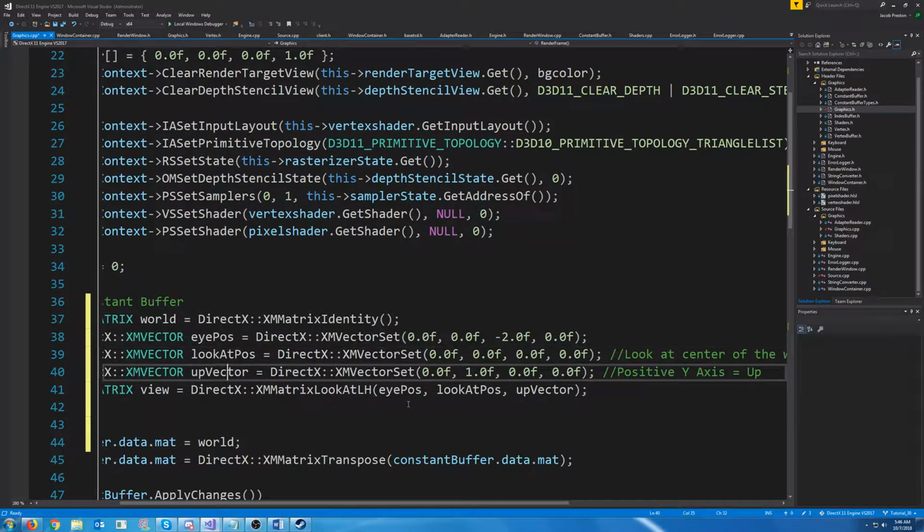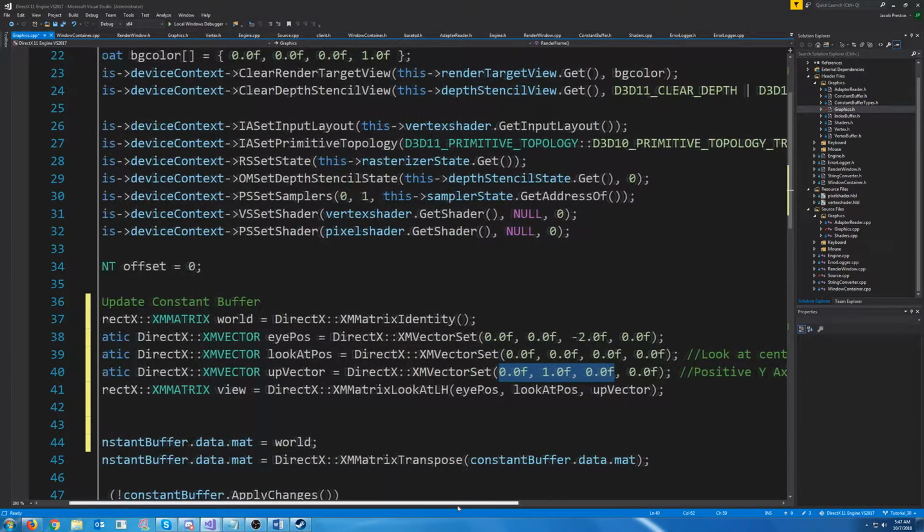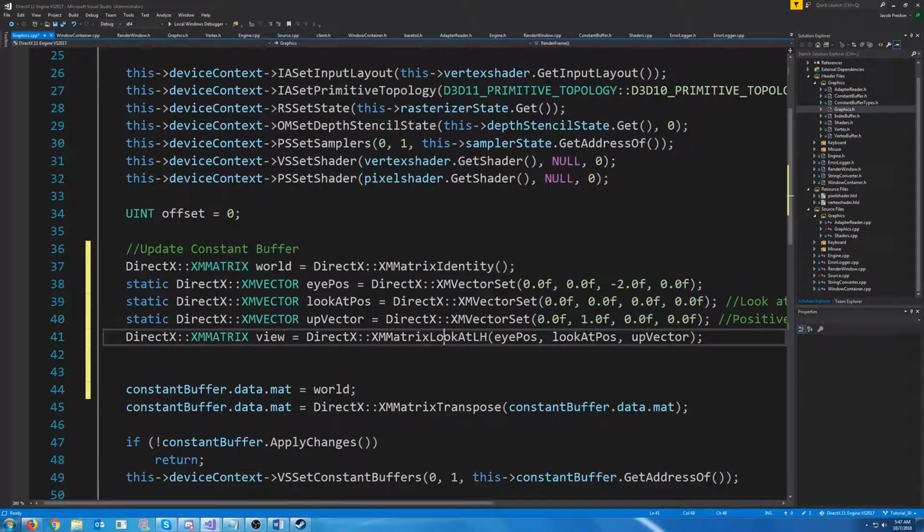Next we have our up vector. Now this vector represents which direction is up, and we want our positive Y axis to be up. We are always going to use the positive Y as the up direction, so we will have 1 for our Y in this vector, and then 0 for the other components. To create our view matrix, we're going to call XMMatrixLookAtLH, and LH just stands for left-handed since we're using a left-handed coordinate system.